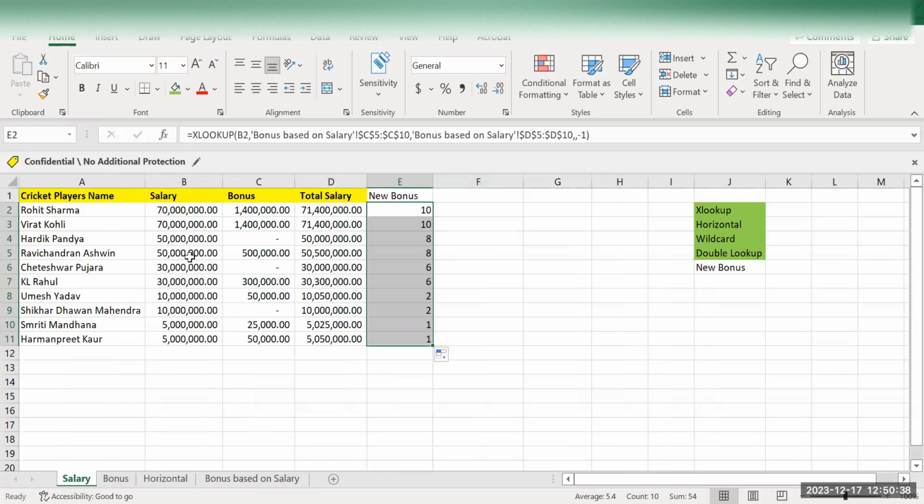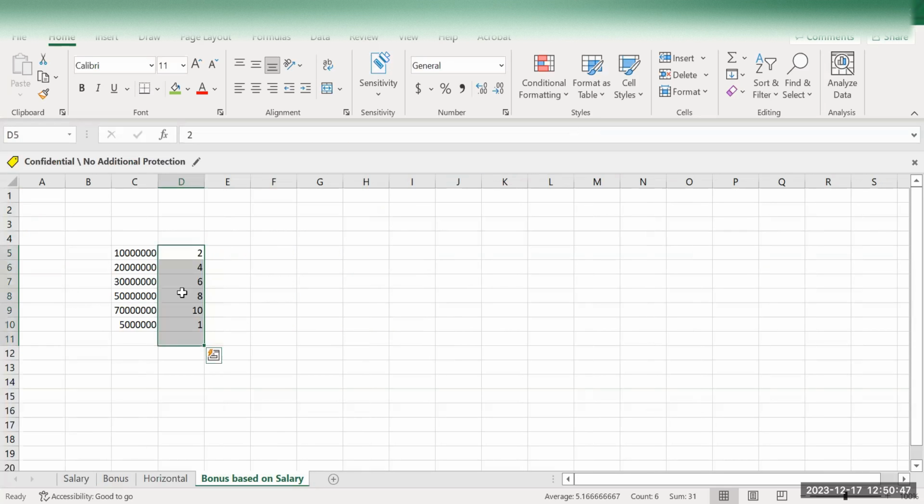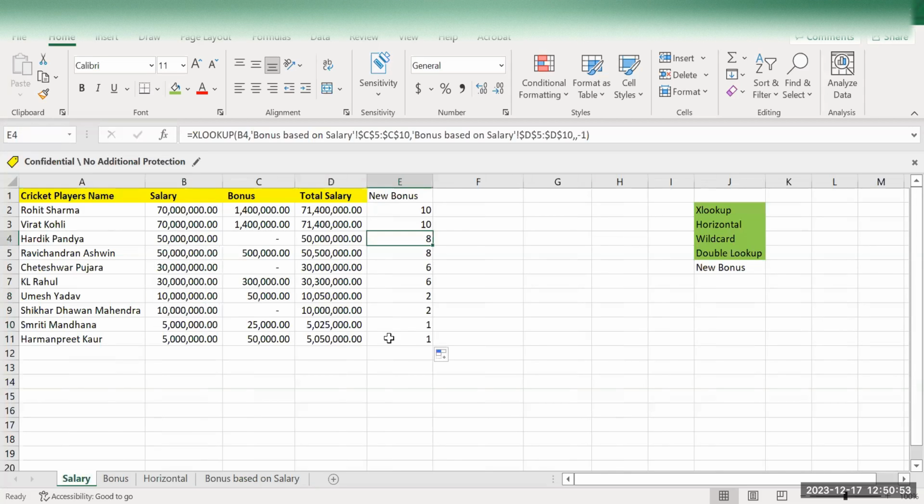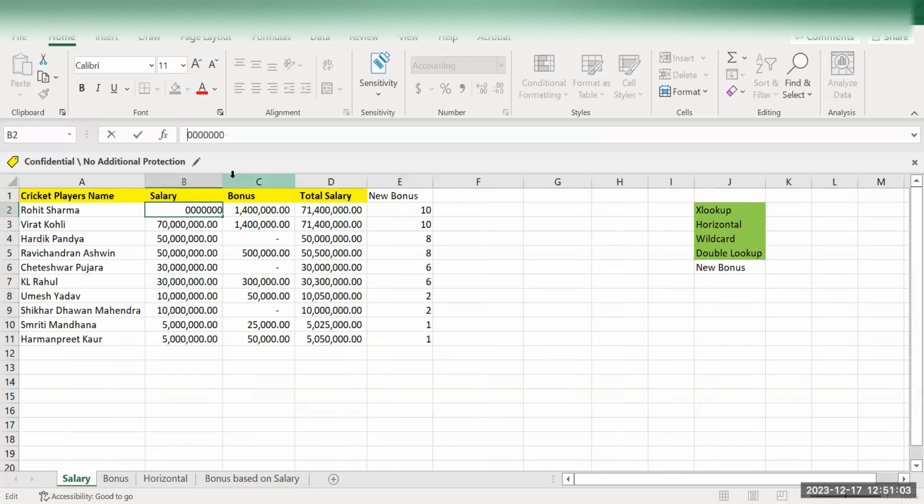So if you want, you can cross compare the values like 5 CR is 8 percentage. So 5 CR is 8 percentage. So for example, and 50,000 is 1 percentage. You can see here 50,000 people are getting 1 percentage. So let's say if Rohit Sharma's value goes down to 6 CR, it will automatically change based upon the amount.